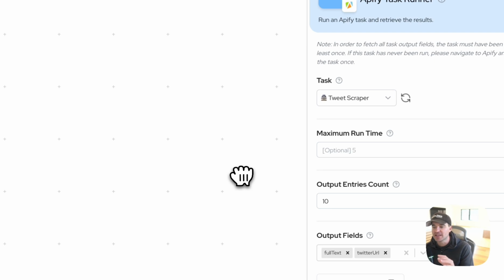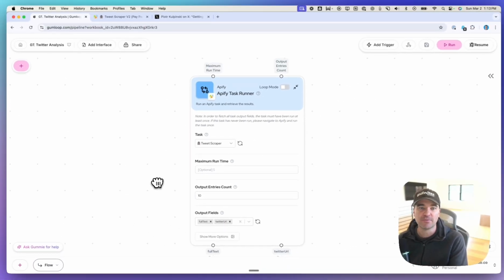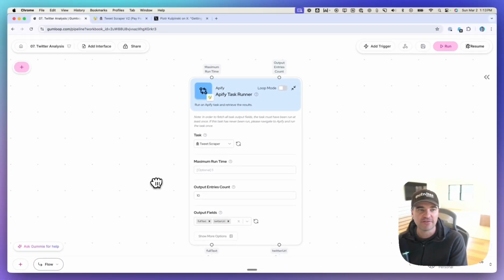So let me give you a high-level overview of what we're building. I'm using Gumloop for this automation. I find it has the best user interface. It's the best automation builder that uses AI for non-coders, and I'm not a coder. So let me give you, again, an overview of what we're doing, and then I'll show you how to build it out.